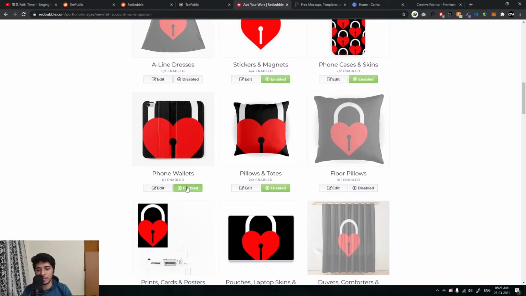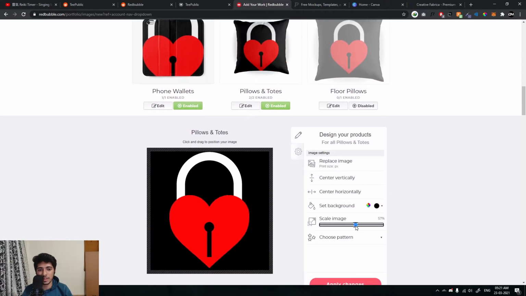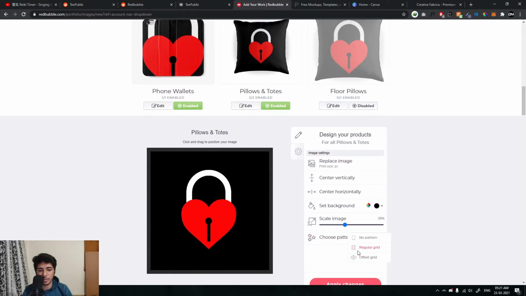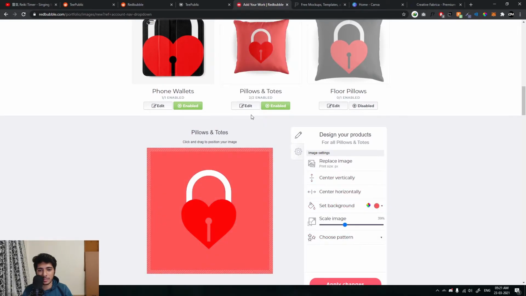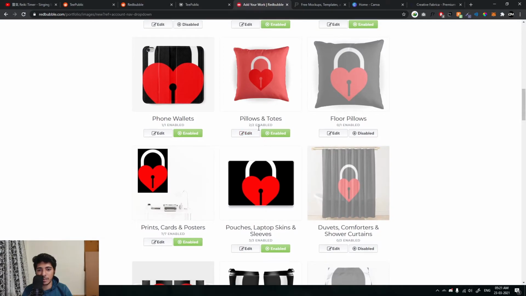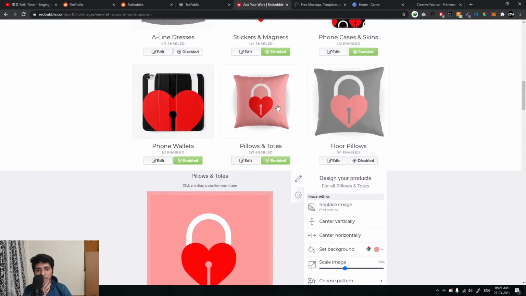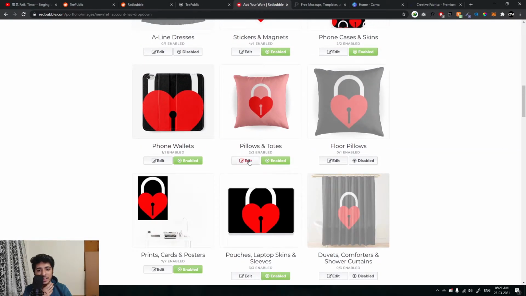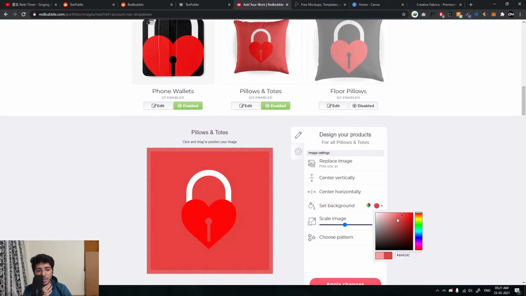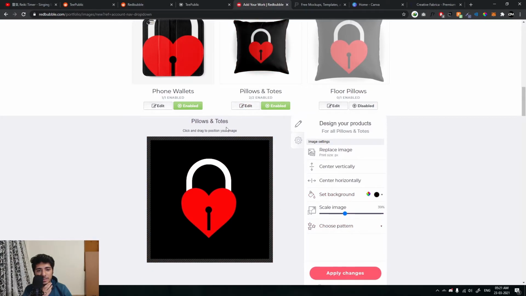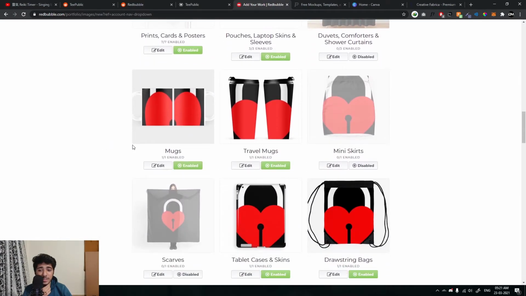Here there's an iPhone wallet, there's pillows and stuff. Again, pattern is an option there. You could set the background like a default background. And I don't think you get many options in pillows. I don't even remember if you get options in pillows when buying. That's why it's important to select the perfect color at first. There's so many things here.